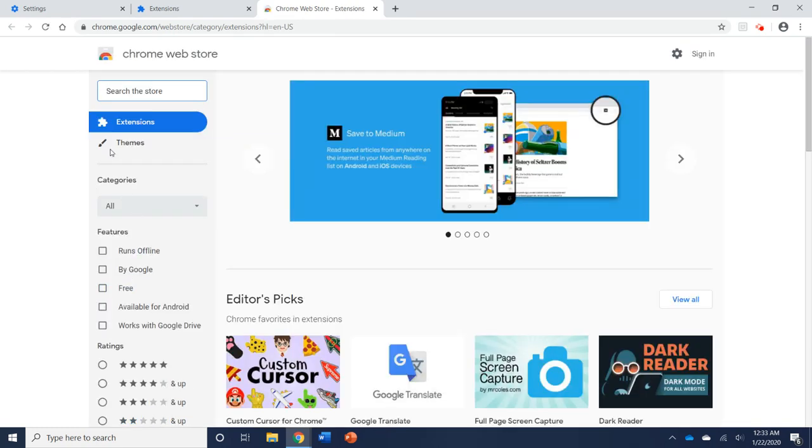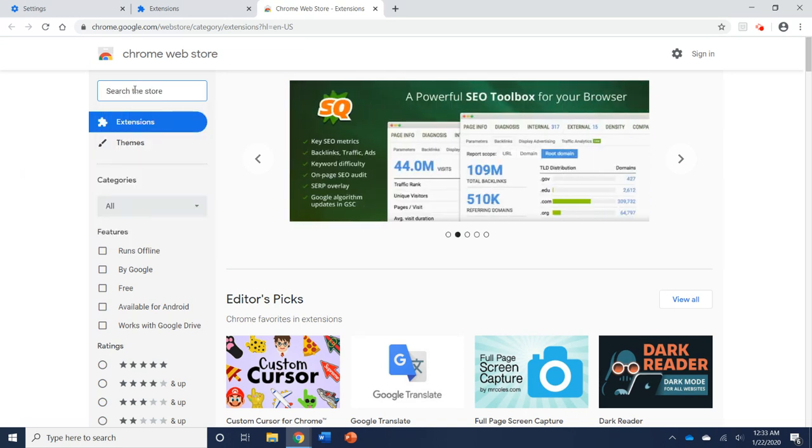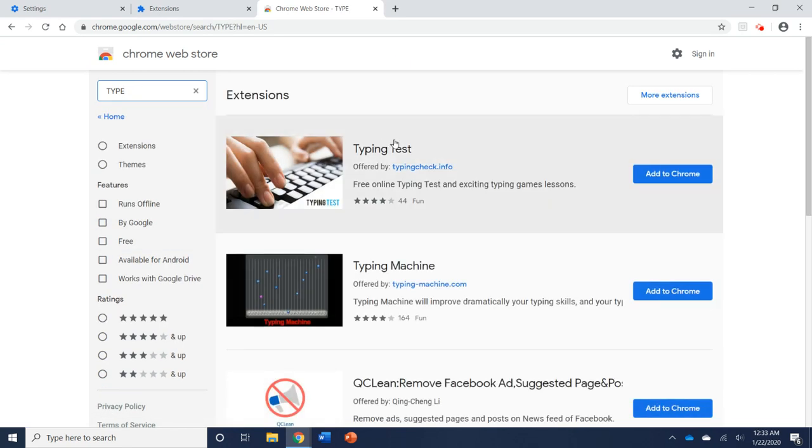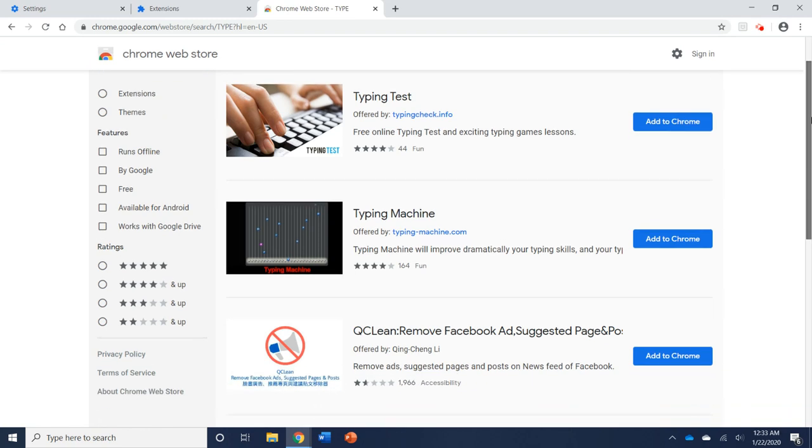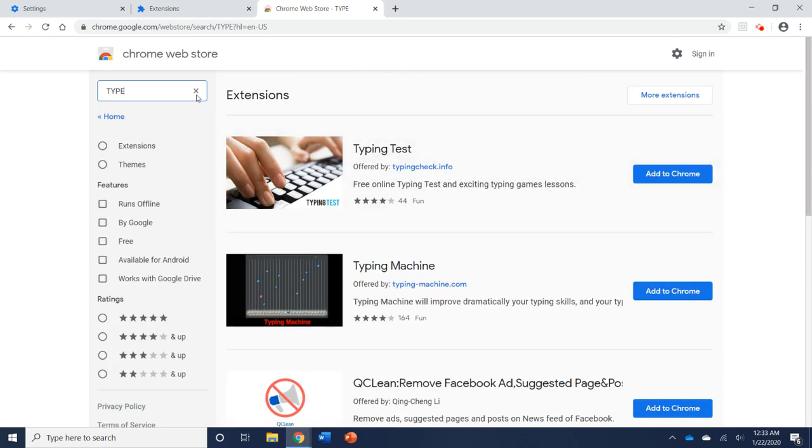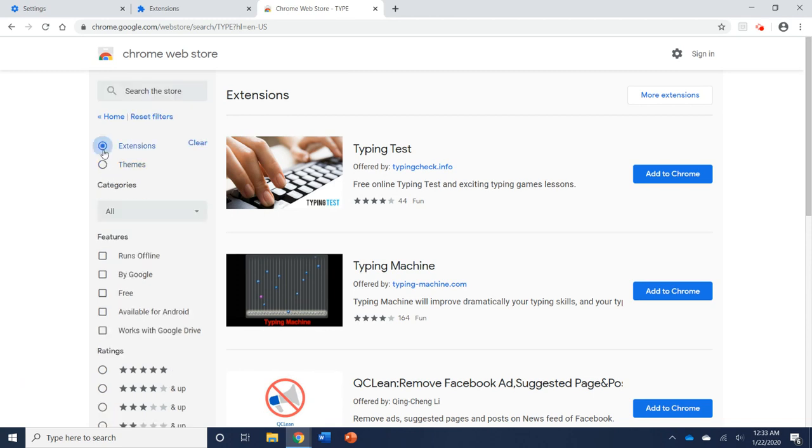Yeah, this is it. So you could search in the store for, maybe you want to learn how to type. You can put in type, and here's little programs that you can add to Chrome, and the little icon will appear next to your address bar, and you could practice your typing if you wanted to. And there are tons of other little small programs that you can use. So you just select extensions. Let's see.